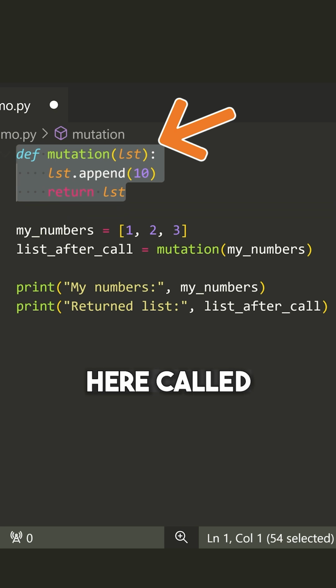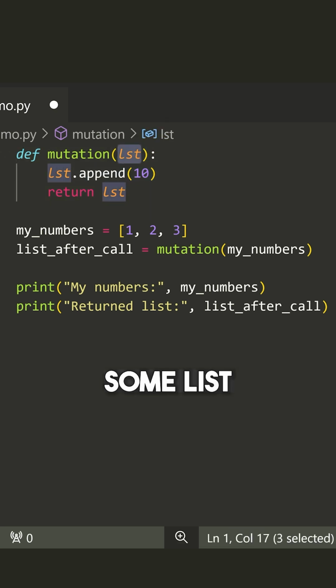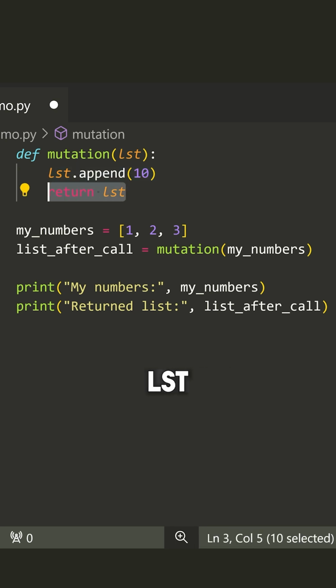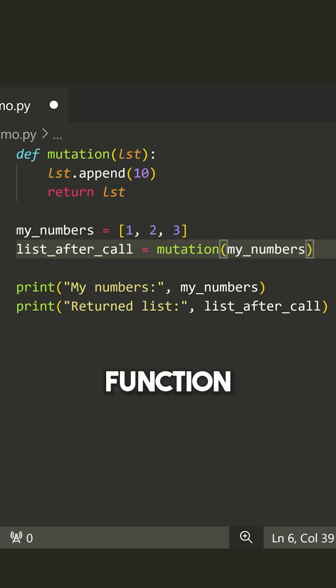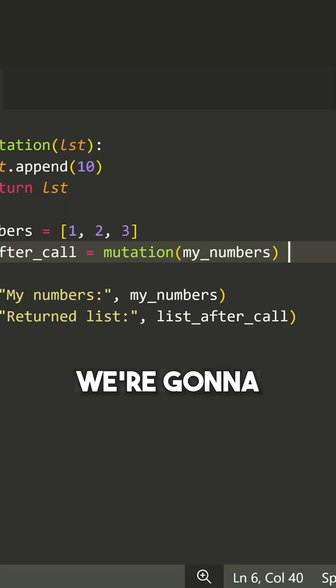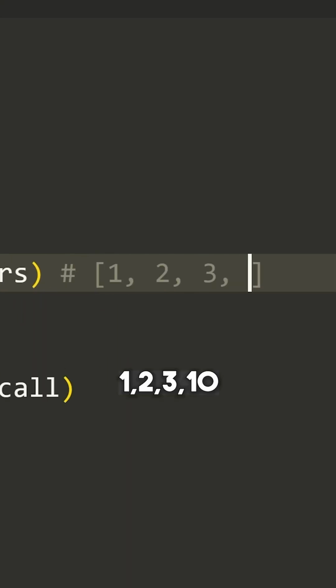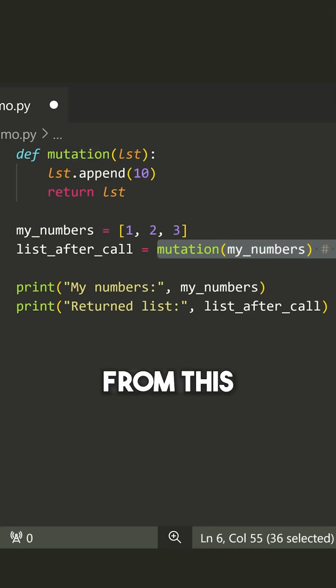So look at this function here called mutation. We take in some list, and again, this is mutable. Inside of here, what we're doing is appending 10 to that list and then returning lst, which is the parameter that we have. Now, you might imagine that after this function is called, we're going to make a copy of my numbers, and then we're going to have something like 1, 2, 3, 10 being returned from this function.